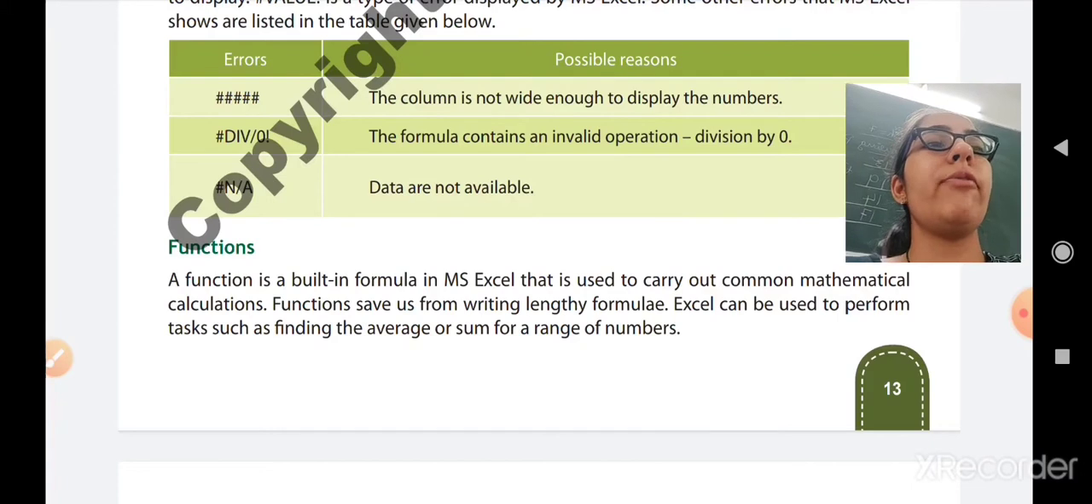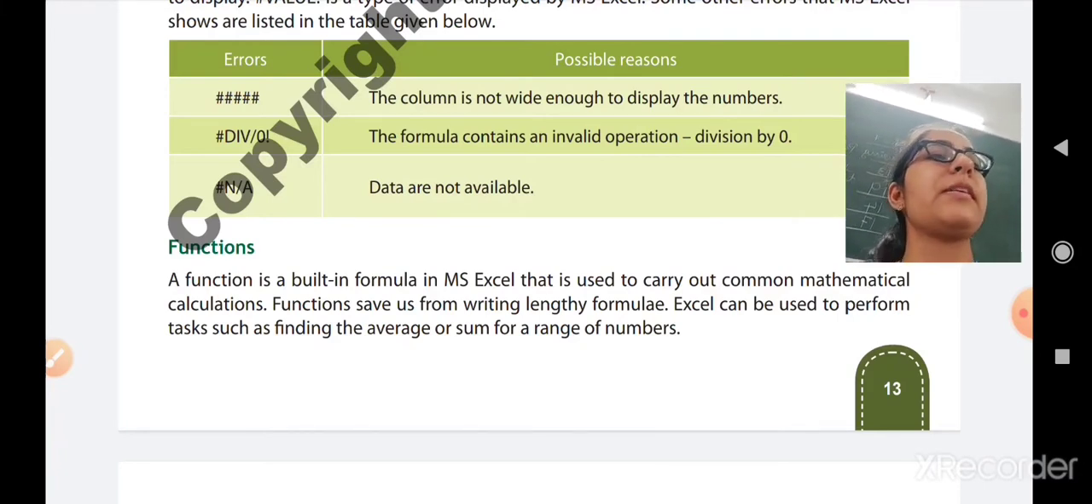Okay, so if you have to write a very big formula, for addition you have to write A1 plus A2 plus A3 plus A4 plus A5 plus A6. If you have to do the total of more than 10 cells, then writing the formula will be very lengthy for you. So the functions are there.